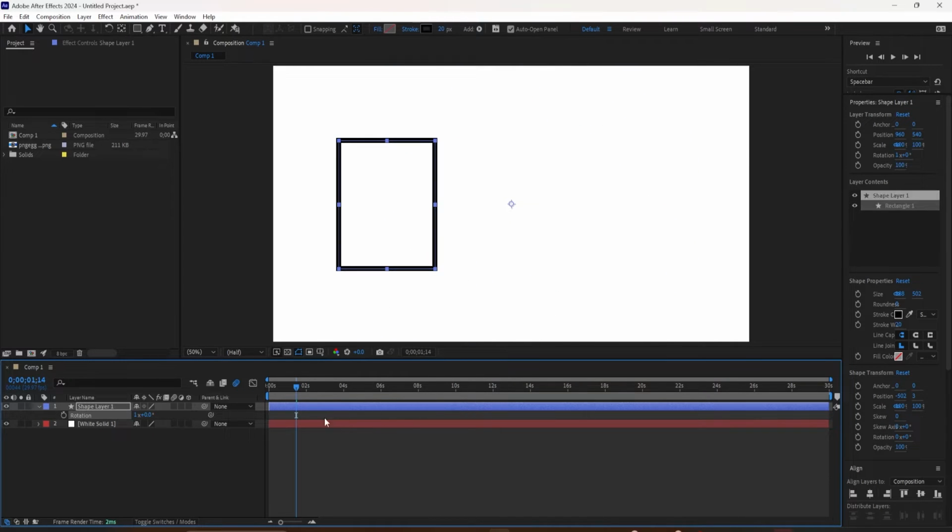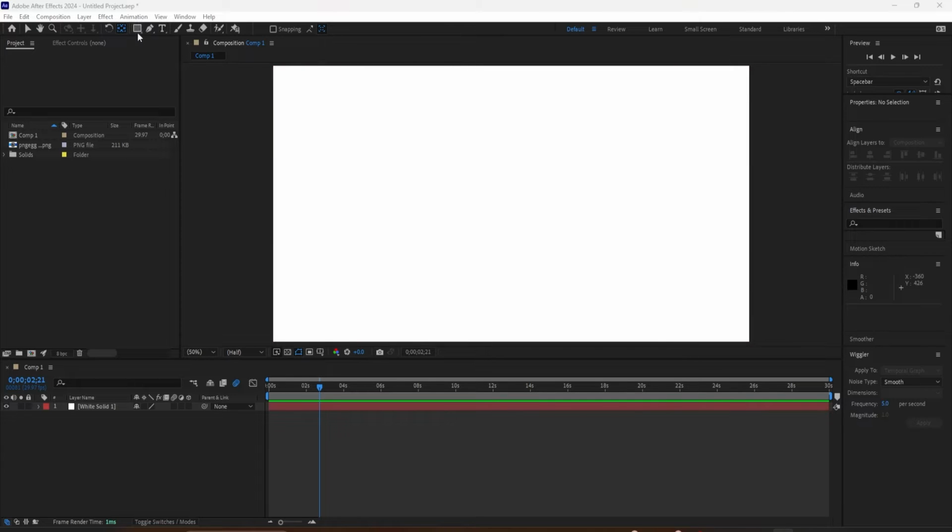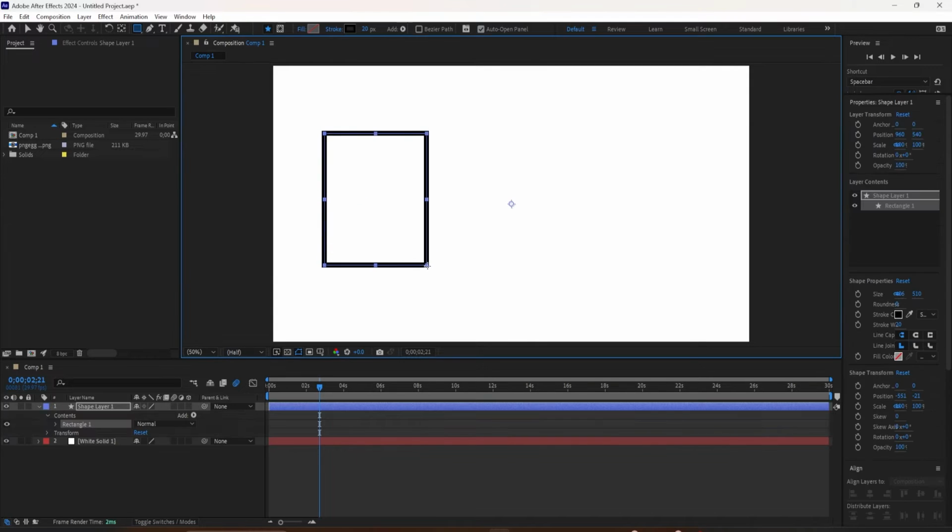I'm going to come up here to the shape tool. I'm just going to select the rectangle tool. I have a 20 pixel stroke. I have this black color here. No fill, I'm just going to drag out a rectangle. If I press the shift key, I can constrain it to a perfect square. And if I press on the space bar before I let go, I can move the shape around.